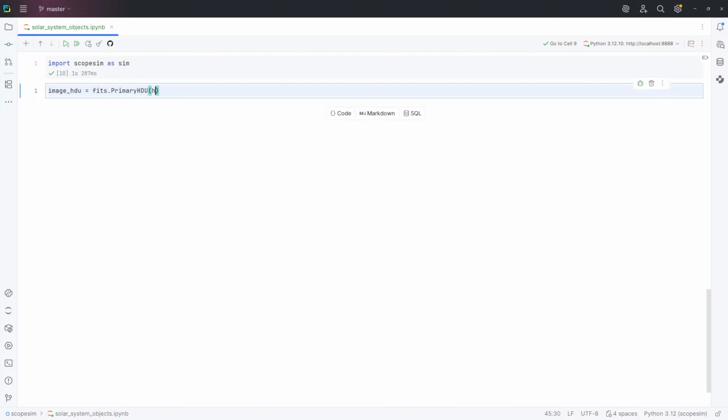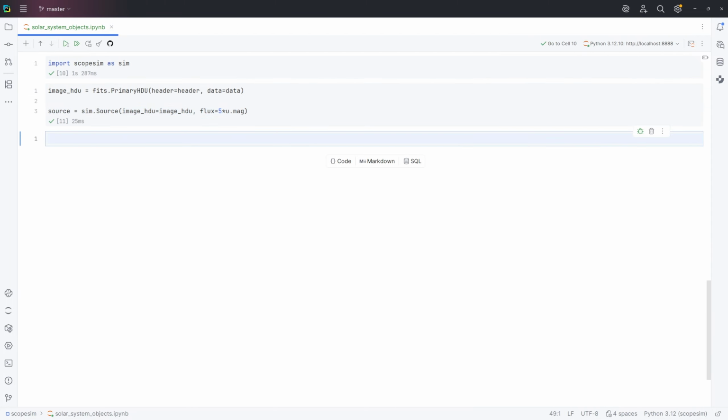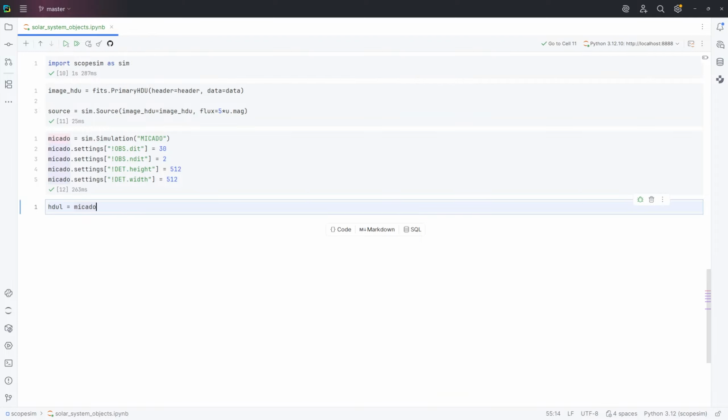We create an image HDU using the modified header together with the image data. This image becomes our source, and we assign Io its apparent brightness of approximately magnitude 5. Next, we initialize the MICADO simulation. We'll use two exposures of 30 seconds each. Since Io only occupies roughly 300 detector pixels per side, we reduce the detector window size. Then we simulate the observation and do a quick visual check.